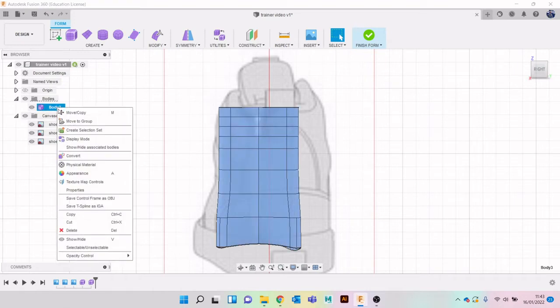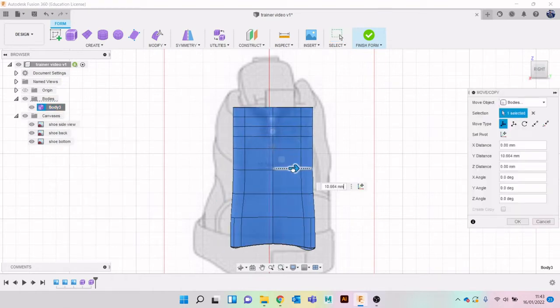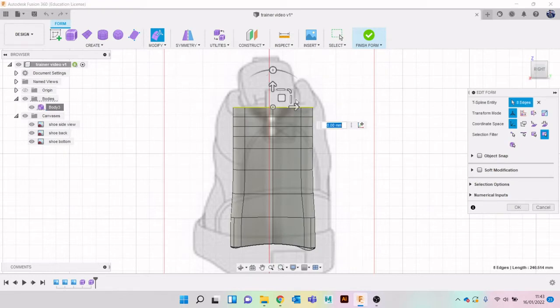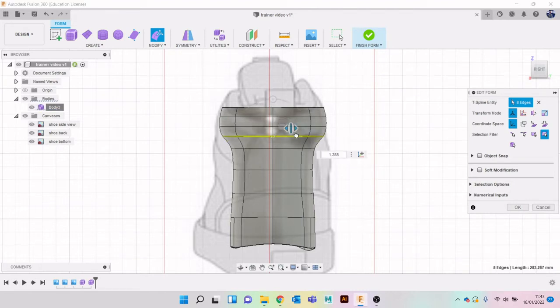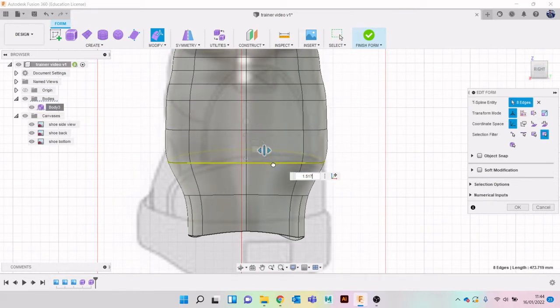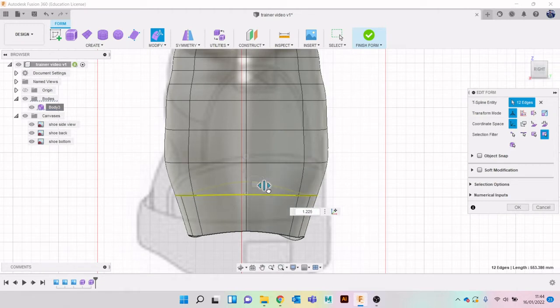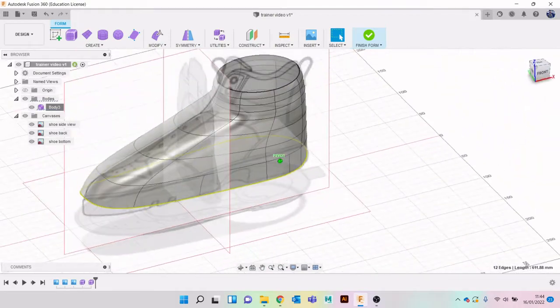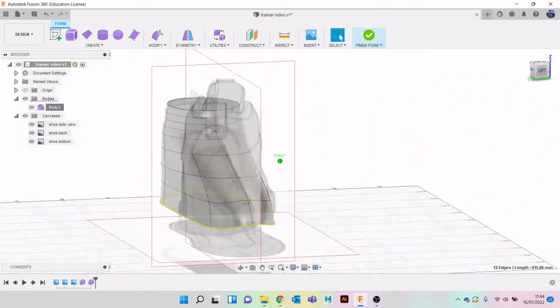So let's move this body so it's more in the middle like that. Okay, let's go back to edit form. And we can make it a bit wider now. Slowly work your way down. And if you double click on a line, it will select the whole line for you. So if you look now, it's roughly getting the overall shape and size of the shoe.